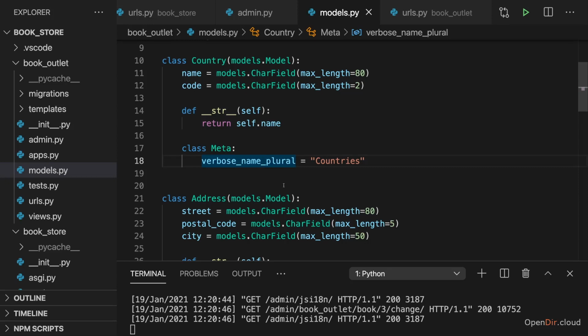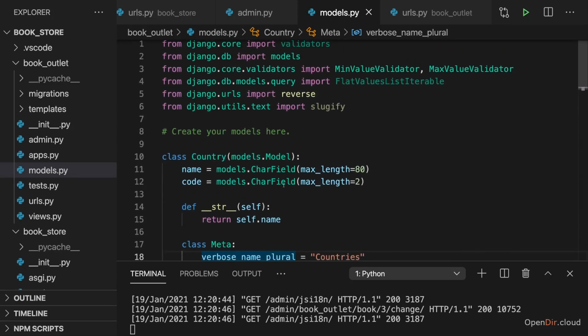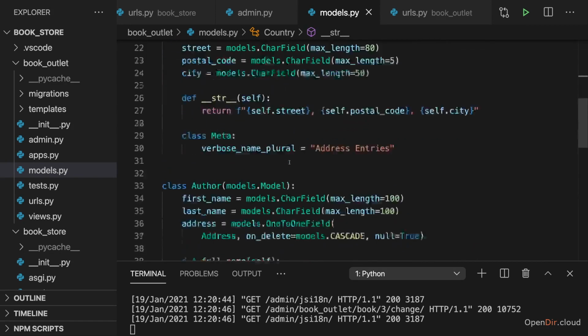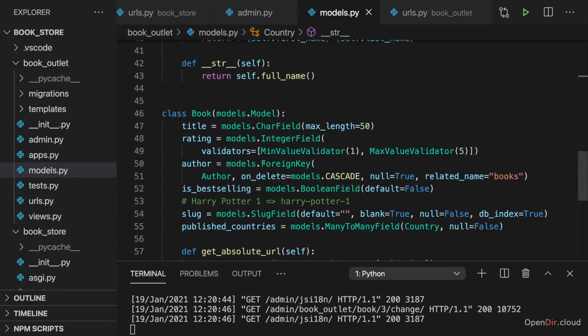Now that is it for relations. We now had a look at how we can work with multiple models and how we can connect them. We can use foreign key to set up a one-to-many relation, like, for example, a book which has one author, where the author might have written multiple books.